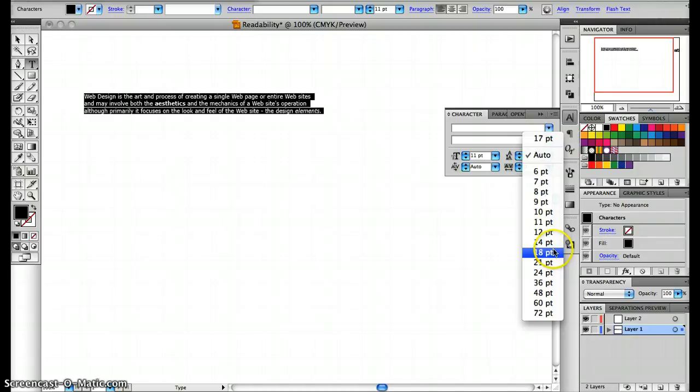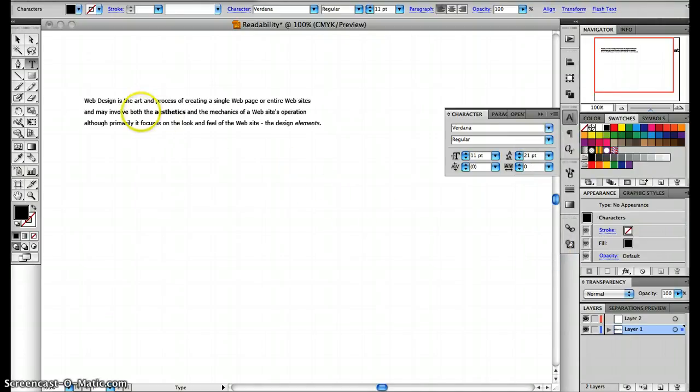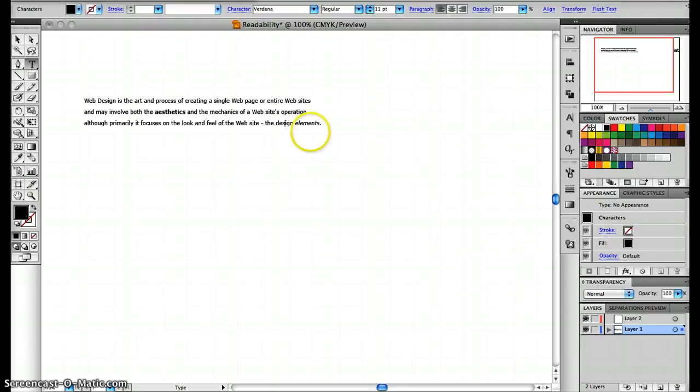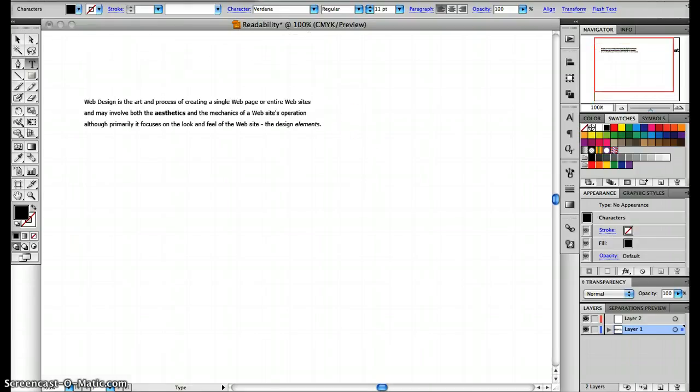So auto's good. I would suggest going about 22, 23. That's nice and easy readable. It does depend on your font though, but just keep that in mind. The next thing I want to talk about is line length. A typical good length for a line is 65 to 85 characters. You don't want to have it too short or too long. If it's too short, the reader has to scroll down really fast and can't keep up. However, if it's too long, the reader can lose their place.